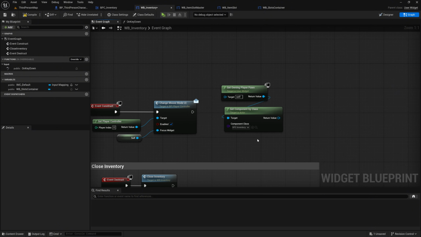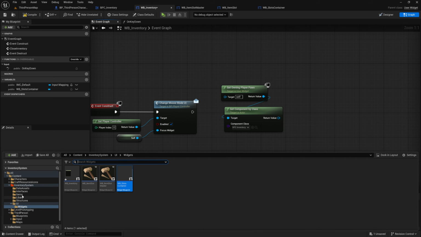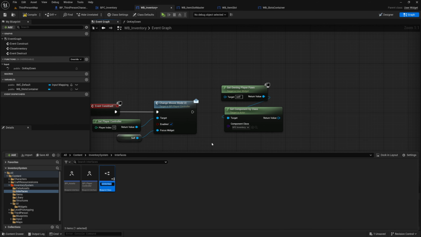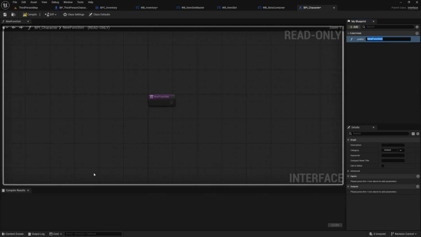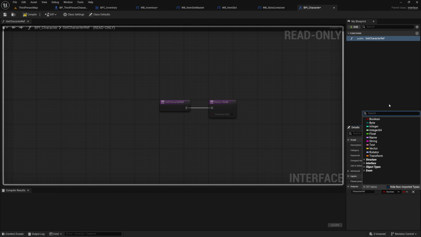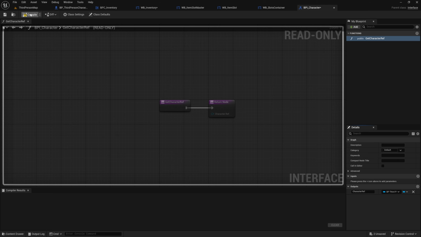That's why we are now creating a blueprint interface for our character. In the Interfaces folder, we create a new blueprint interface. Name it BPI_character. Open it. Here we create the function getCharacterRef. As the output value, we create the variable characterRef of the type BP_third-person character as an object reference. Remember, when you start with the first-person template, the blueprint is called BP_first-person character. Don't forget to compile and save.